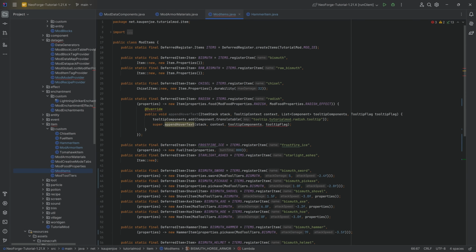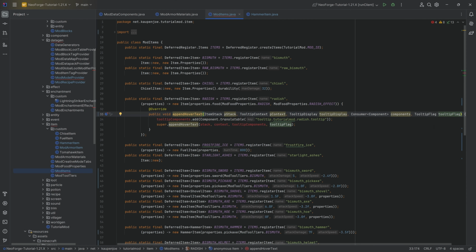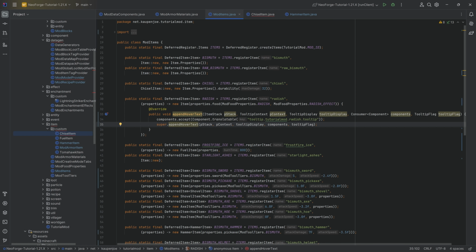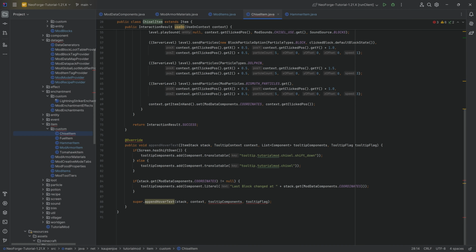Oh, okay, yeah, sure. Finally, the hover text over here has changed its signature. So we now have, as you can see, instead of a list of component, a consumer of components, and we simply say components.accept instead of component.add. And the same thing happens here: p stack, p context, p display, and then the fourth parameter is the components. And there you go, that should do it. I believe the chisel also has that. It does indeed. And basically, you can simply take the same signature over there.